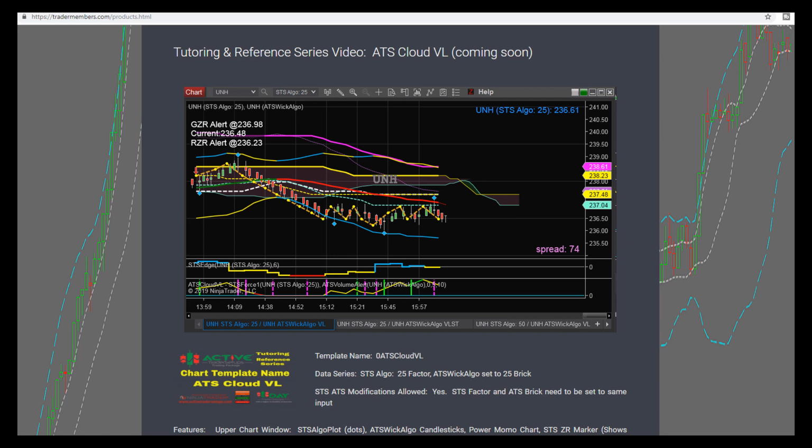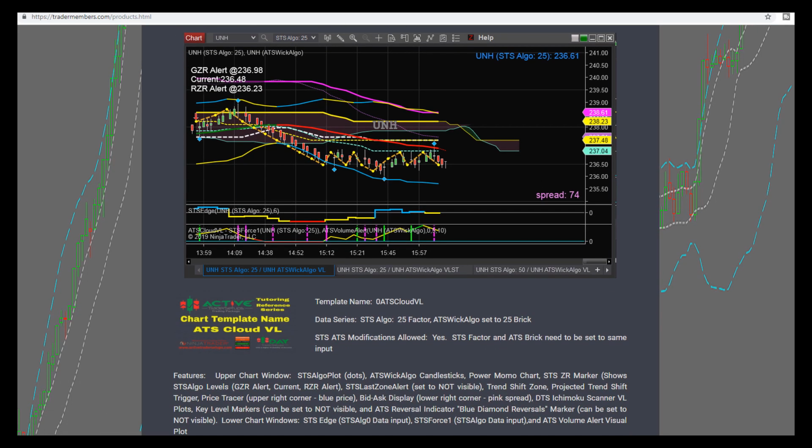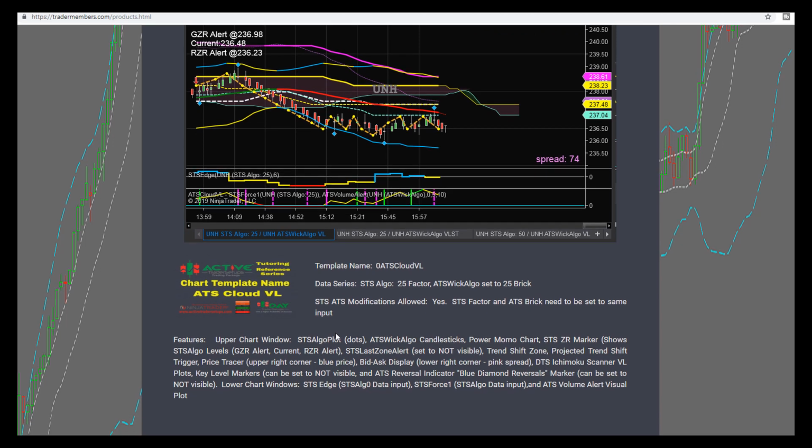The other features on this chart are listed at the bottom here. In the upper chart, we already discussed the 2 plots. The Power Momo chart is the yellow and blue lines we've seen before. They're overlaid on the chart. If you want to turn those off, you just click the visible check mark and you can remove those, and we'll show you that.